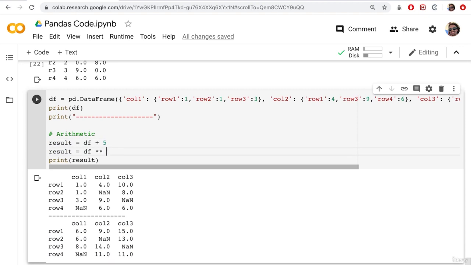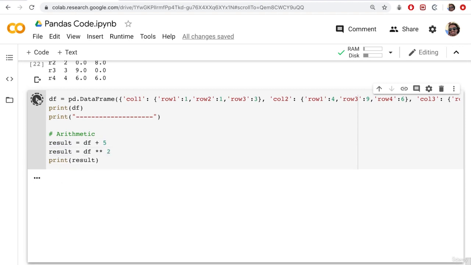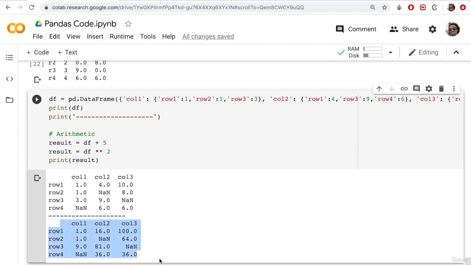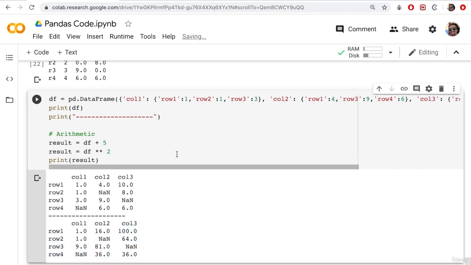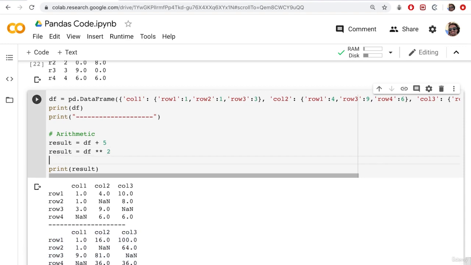We could do df to the power of 2, and then again, print out the result, and you can see that everything is squared now. You can apply that same logic to any of the arithmetic operators. Alternatively, and perhaps the better way of doing things, is by using the built-in functions. So let's say I wanted to, again, add 5 to everything.